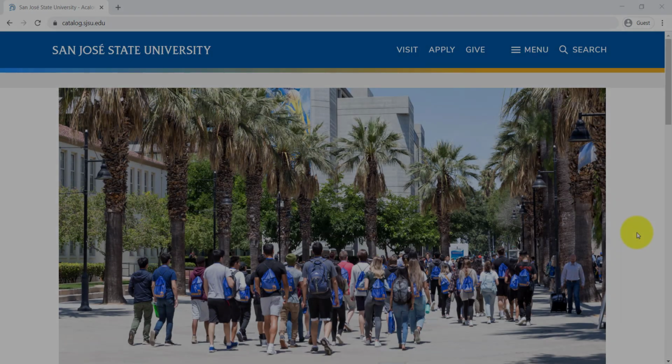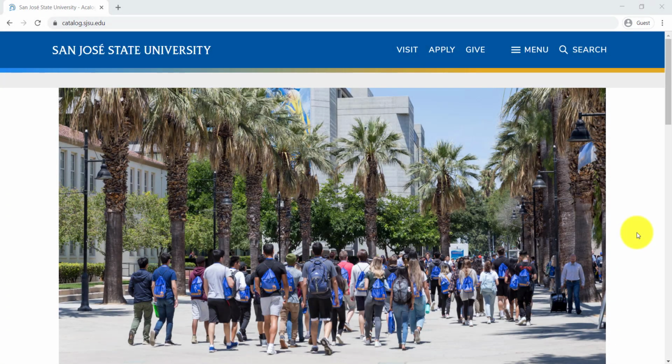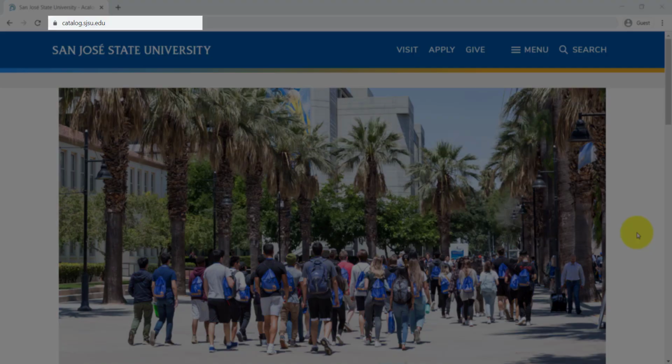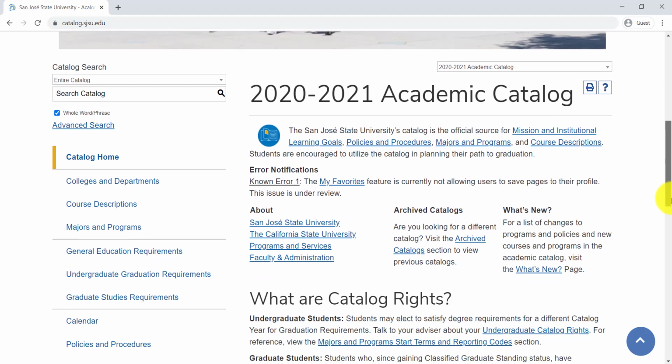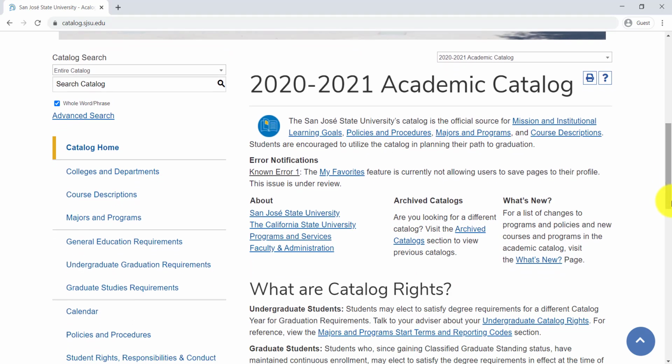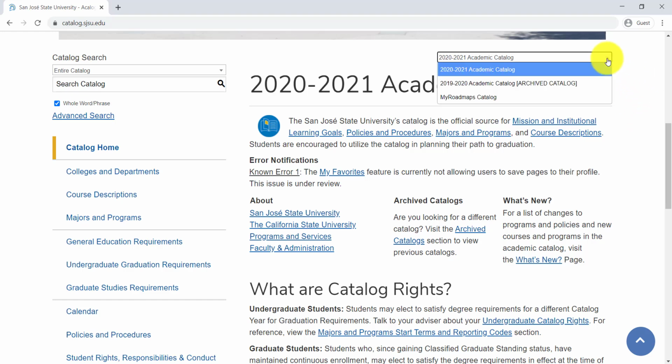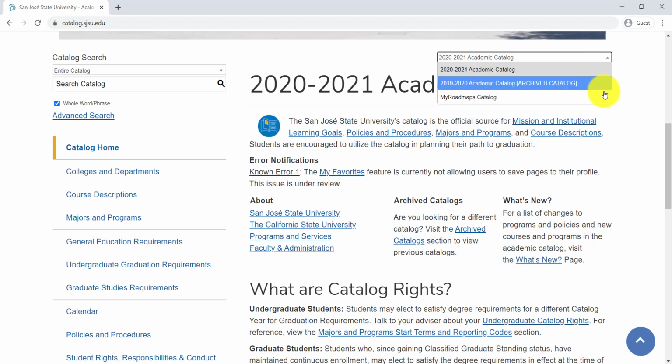This tutorial will walk you through the basics of navigating MyRoadmaps Catalog at catalog.sjsu.edu. You will automatically land on the Academic Catalog homepage. To switch to the MyRoadmaps Catalog, simply click on the drop-down menu on the top right corner and select MyRoadmaps Catalog.